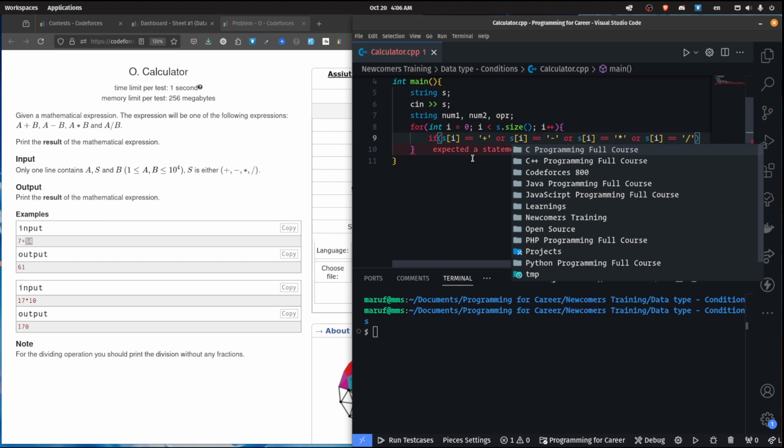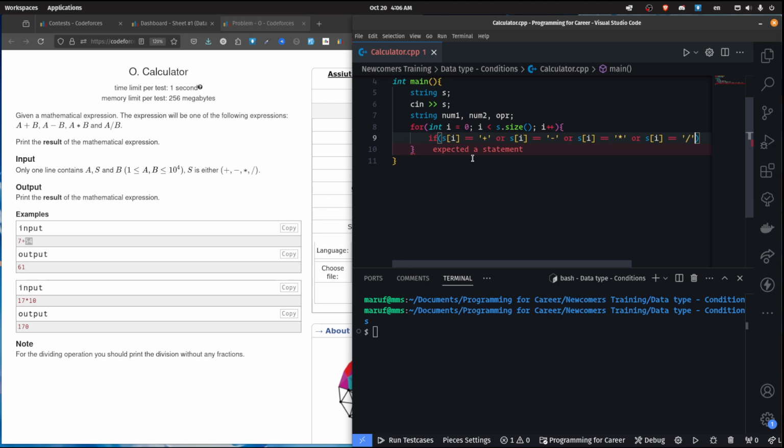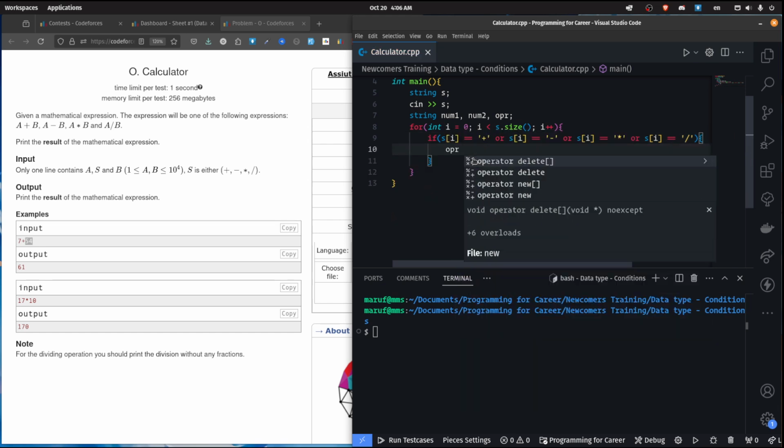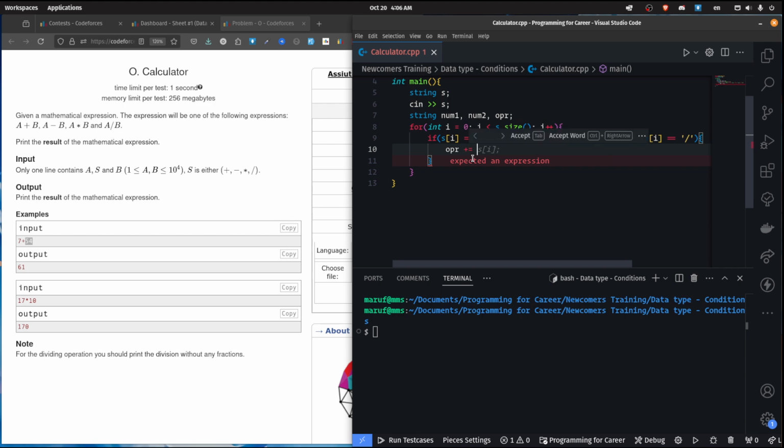So if any of these characters occurs in an iteration, then I just update the variable opr. opr will be s of i. Okay, so one part is done, and I have to calculate number one and number two. So after that I just continue. And if the current character is not any symbol, and it is a number, then I have to do another thing.